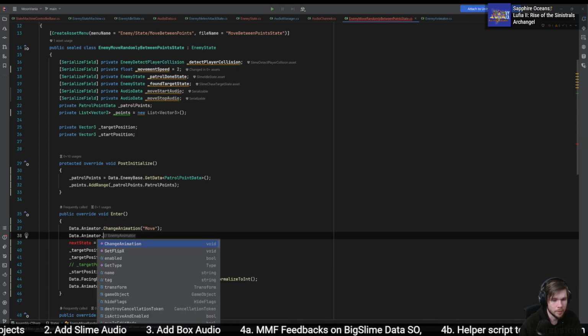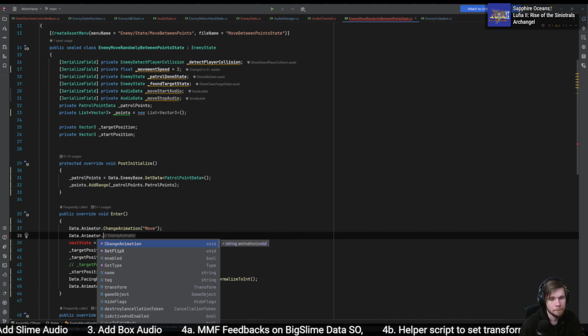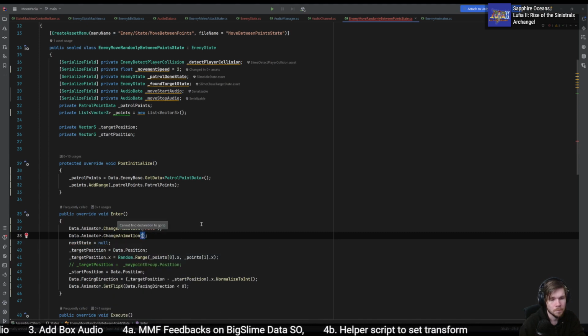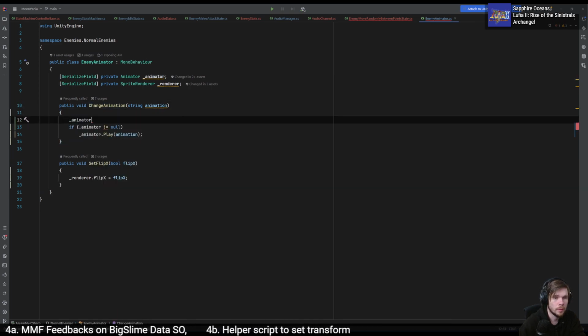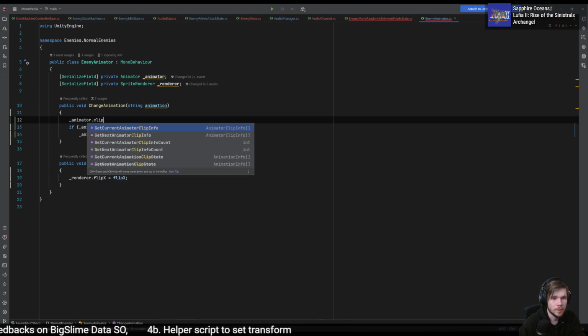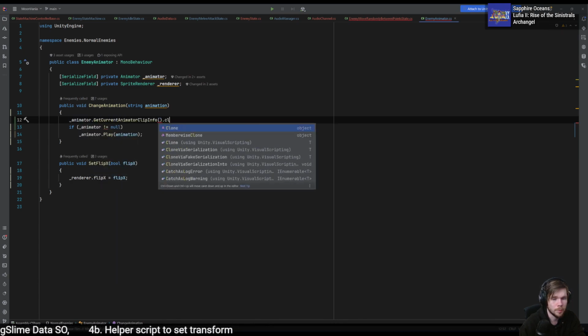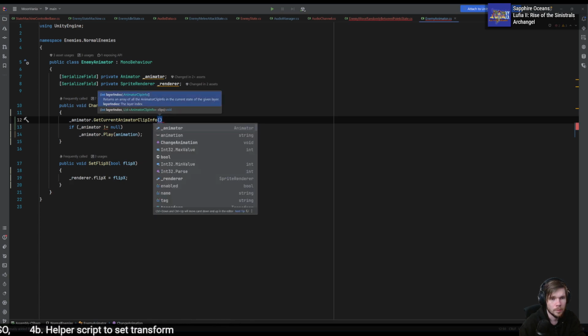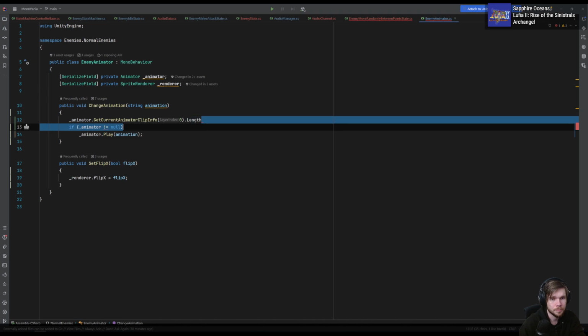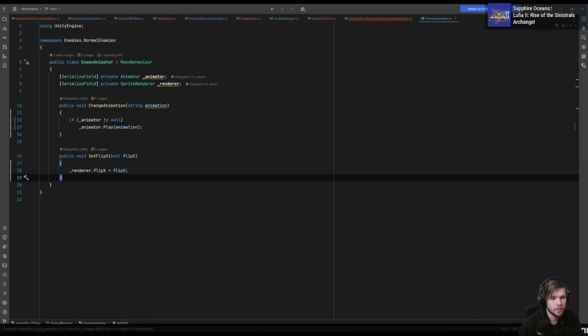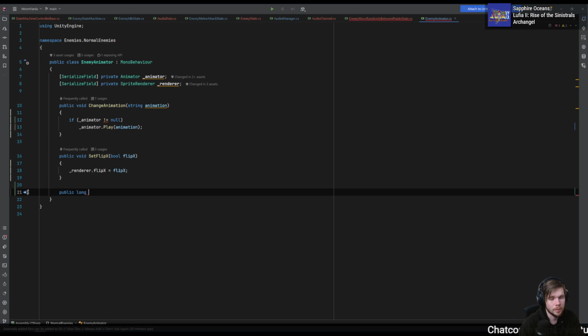Can I get the current clip? Animator clip, get current animator clip info, layer index 0. Like this. Okay. Public log. I can't remember what it was. Length.